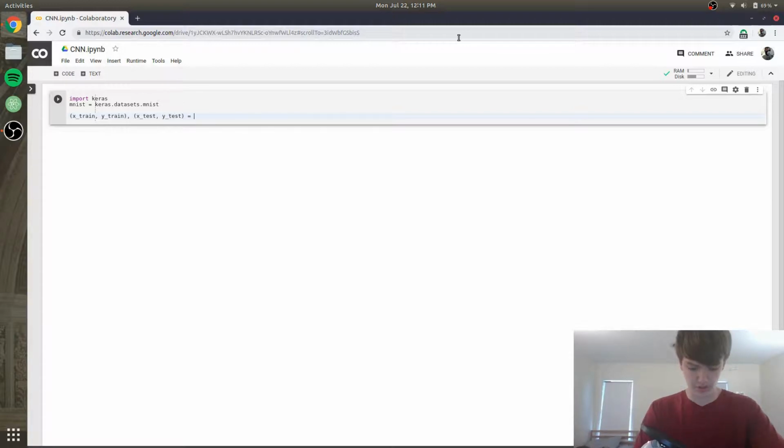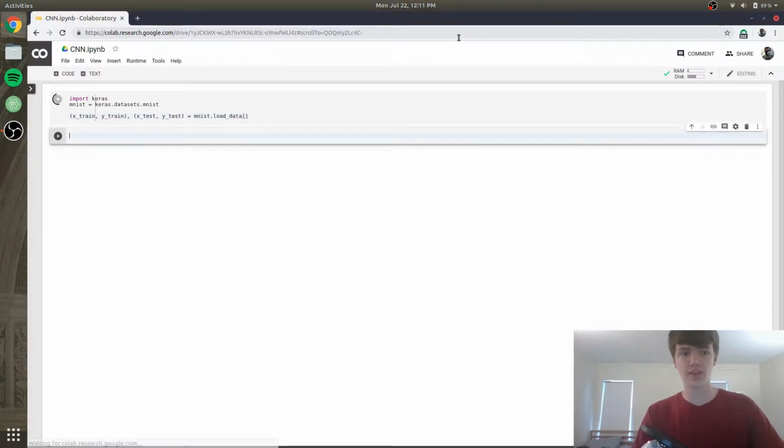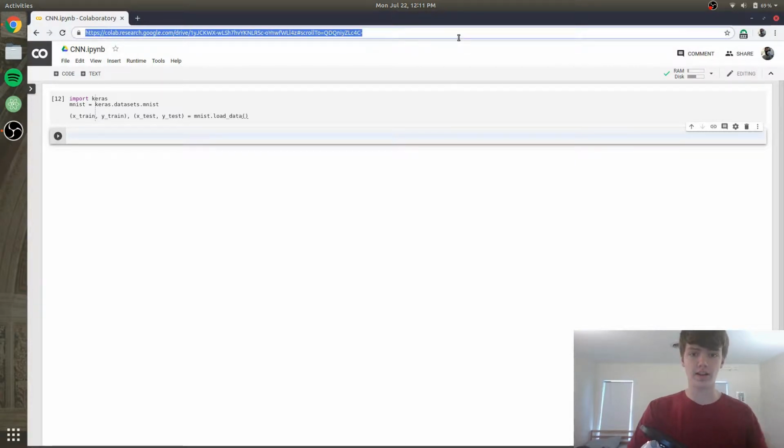and that is going to be equal to mnist.load_data. So this should load MNIST into Colab. We'll give it a shift enter. Alright, it looks like everything's working fine there.